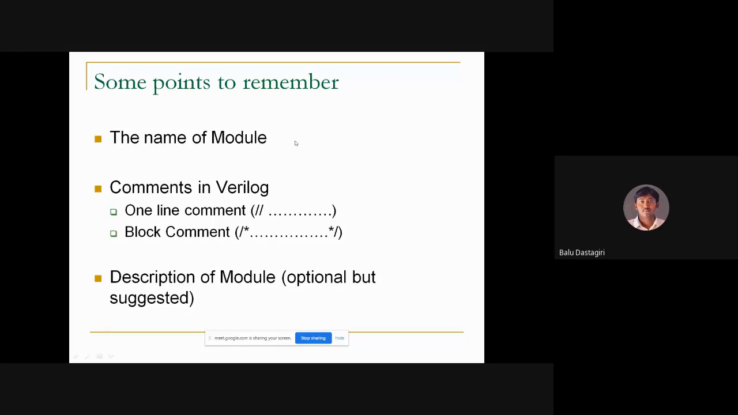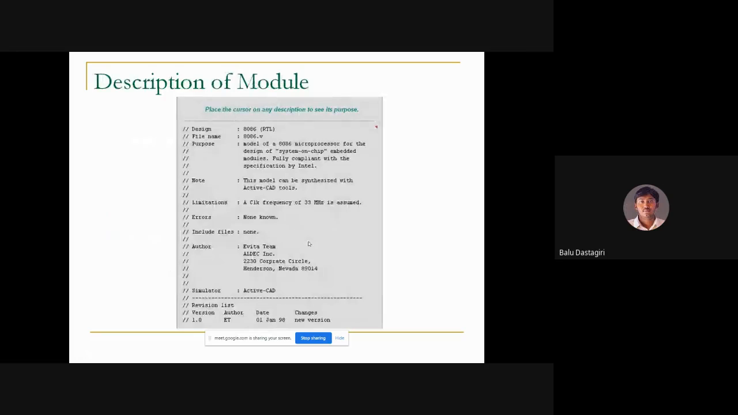These comments can be written in a single line or multiple lines. The two slashes are for a single line comment, and these are the symbols for a block comment. This is the description of a module, so all these are comments. These comments will not be read by the simulator. When you are checking the syntax or simulating, the software will not read these comments. Whatever is in the comments, the software will not look into it.